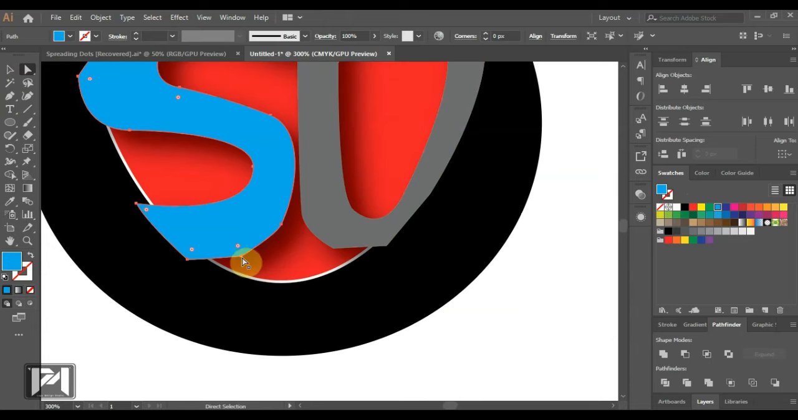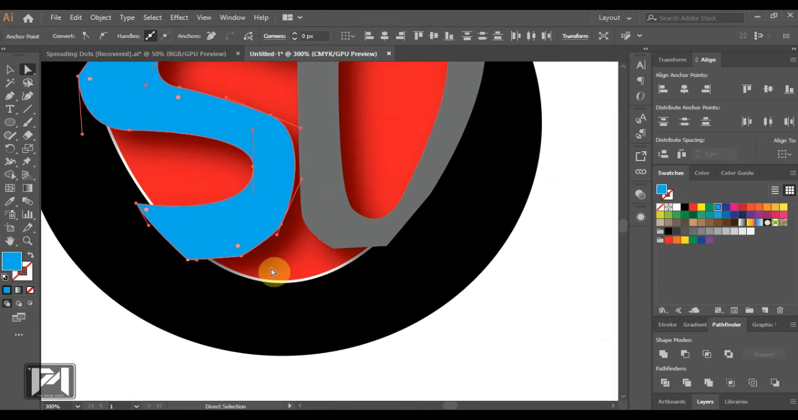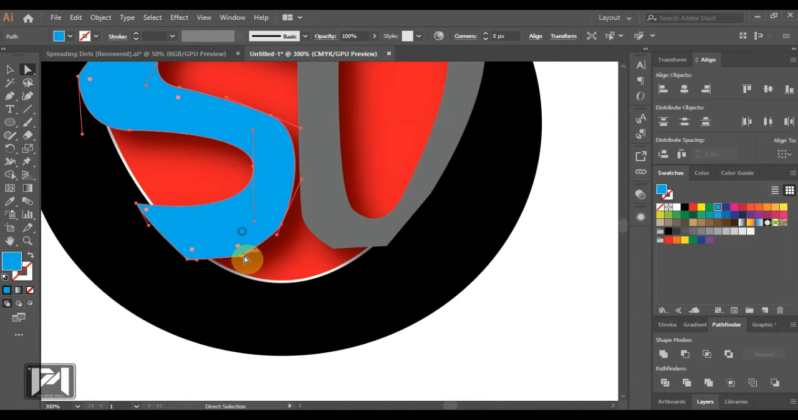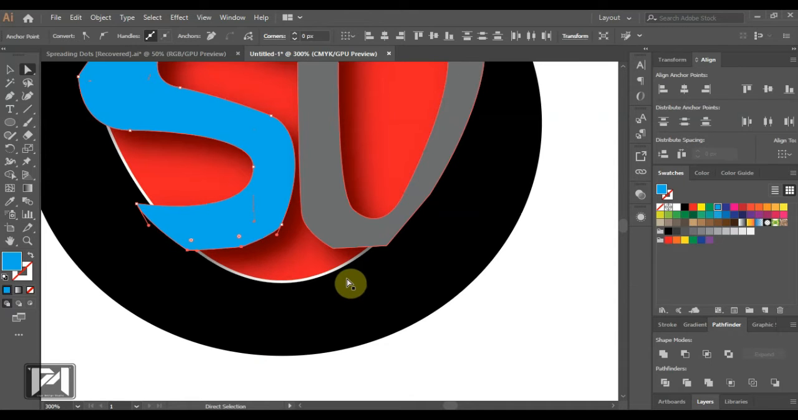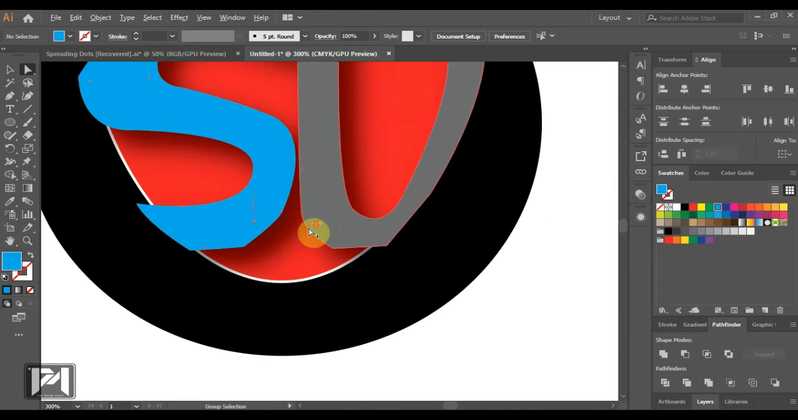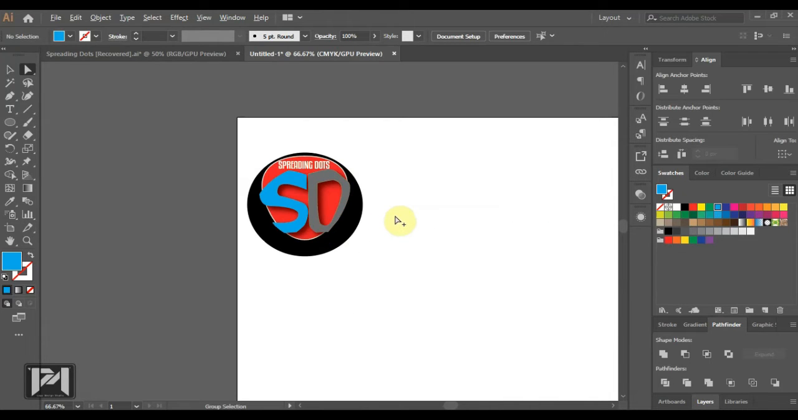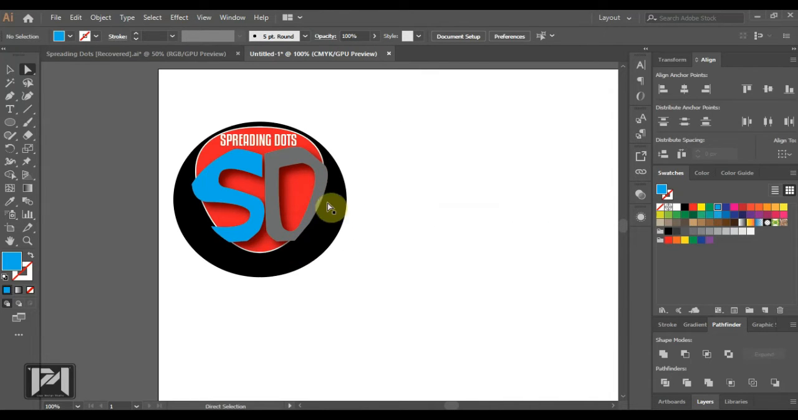So here S came down a little bit in comparison to D, so I'm just making an adjustment which will match the ending of the D. You can see now it's okay. The guideline will guide you where to set your shapes or letters like this.